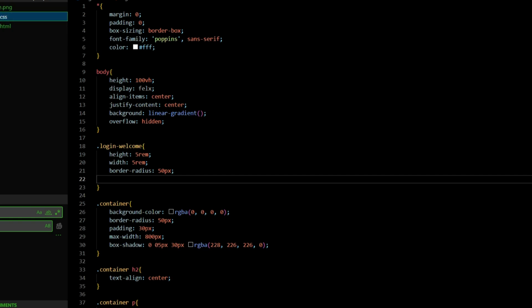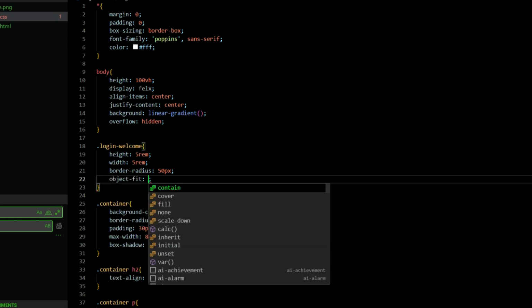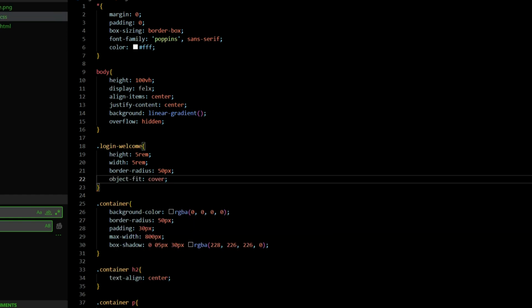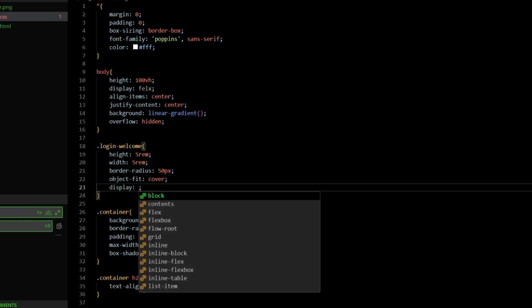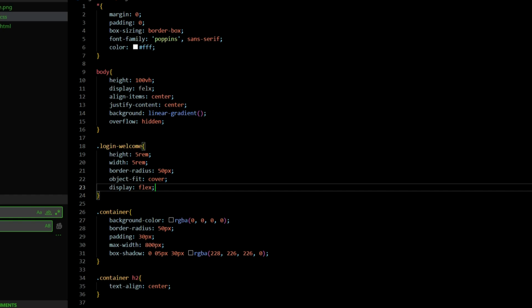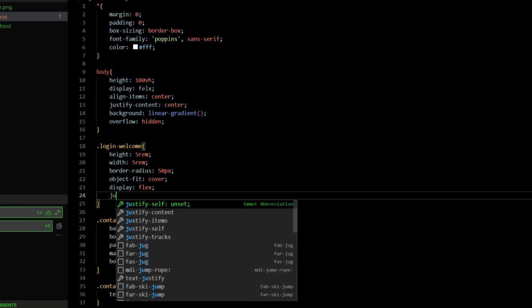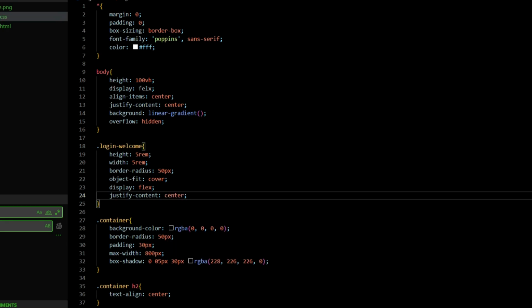So we'll go to CSS. We're going to have object fit is going to be cover, and we are going to have display is going to be flex. Last but not least, it's going to be justify content. Justify content is going to be center.